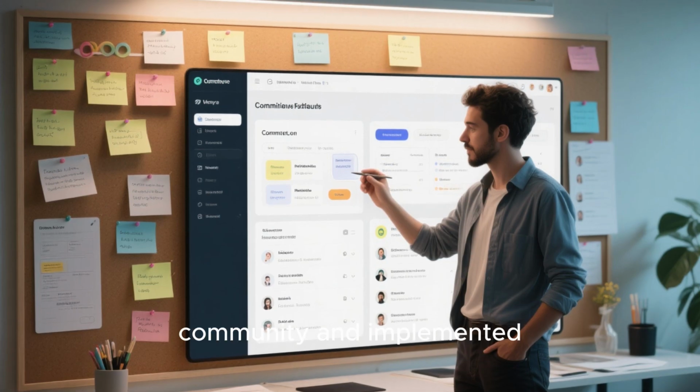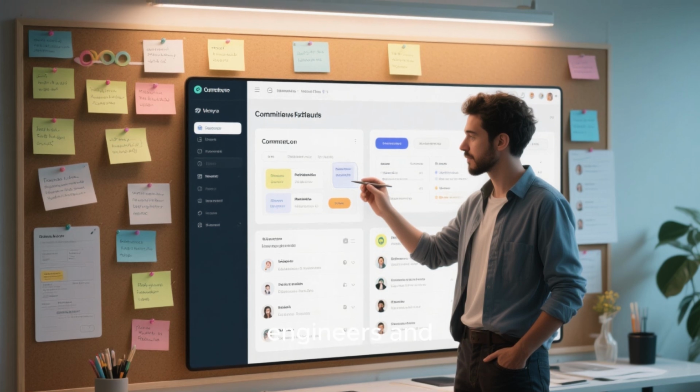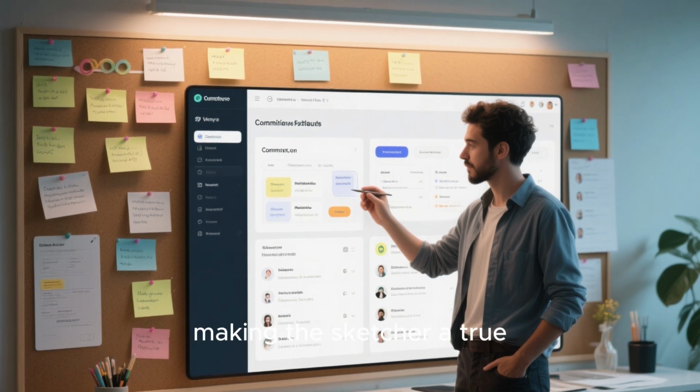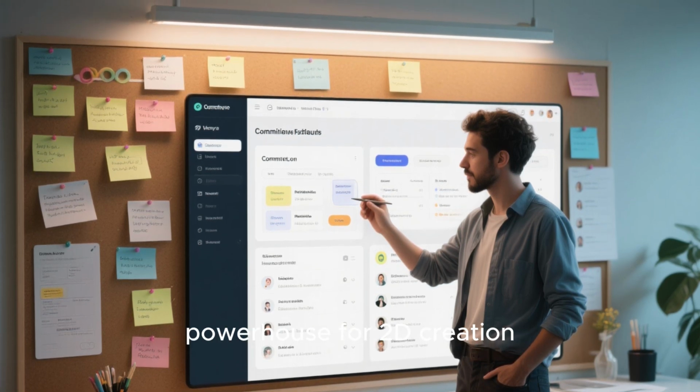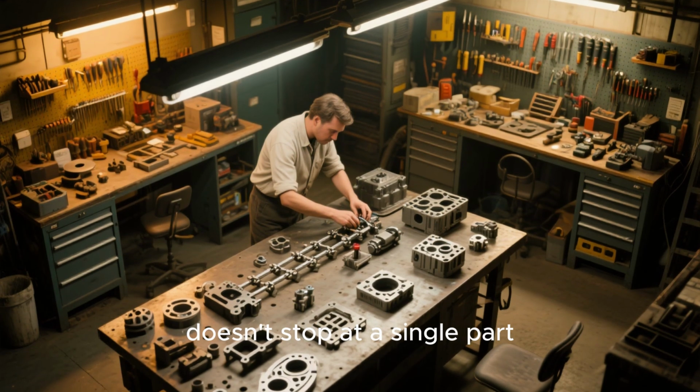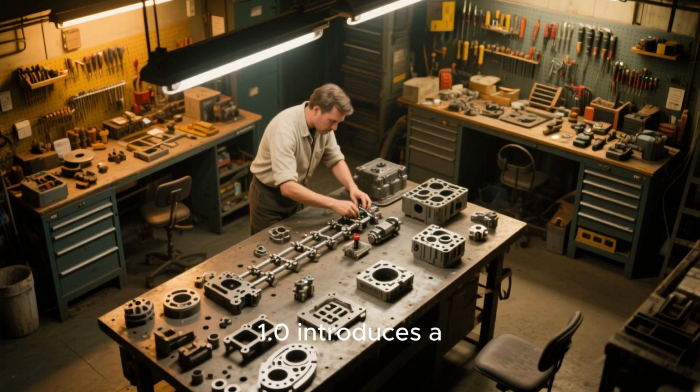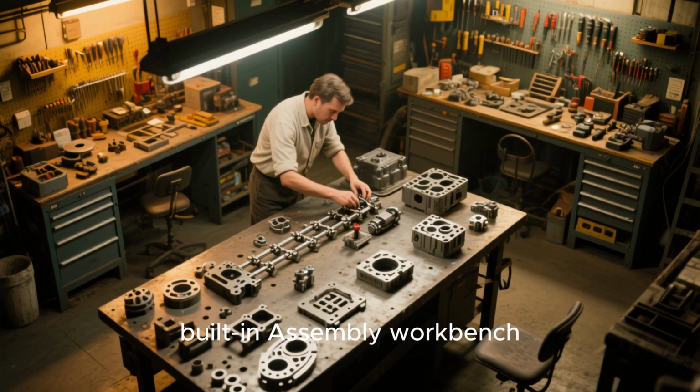We've listened to the community and implemented features that real-world engineers and designers have been asking for, making the Sketcher a true powerhouse for 2D creation. But great design doesn't stop at a single part. That's why FreeCAD 1.0 introduces a dedicated built-in assembly workbench.